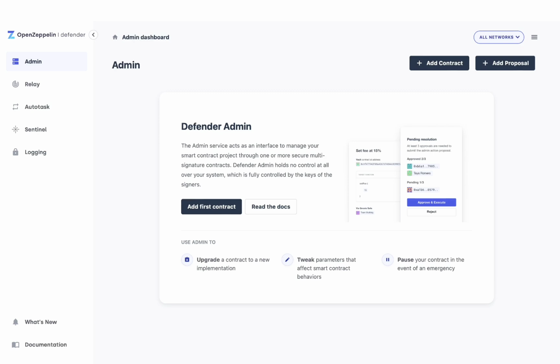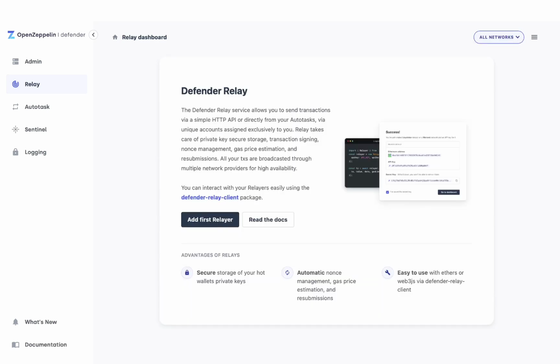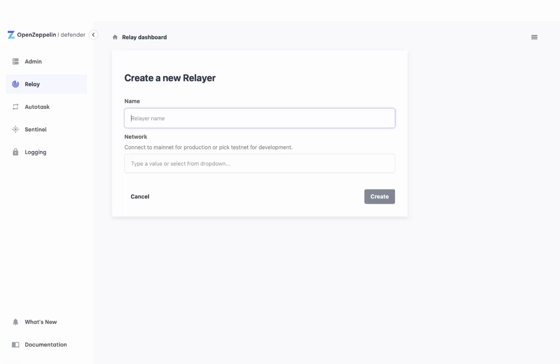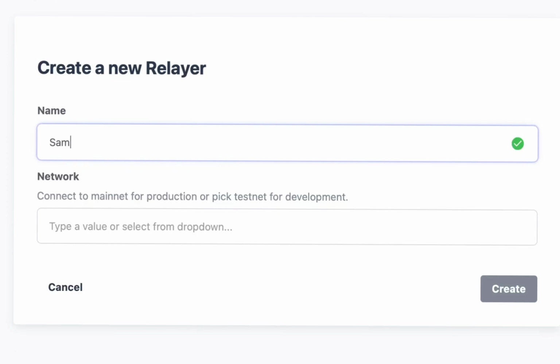For instance, we can use it to call a smart contract method. So to create a relay, simply navigate to the sidebar and click on Add your first relay. So you can name it something like Sample Relay and choose the network you want to use.